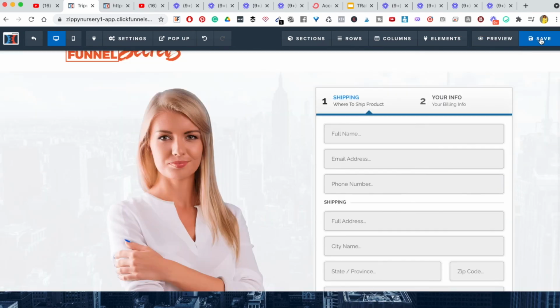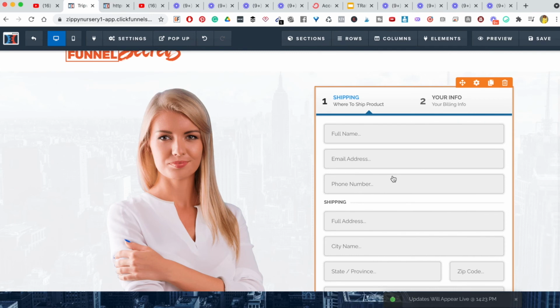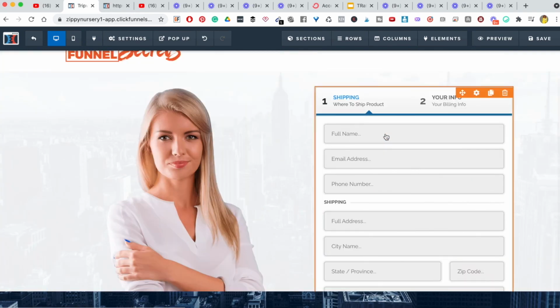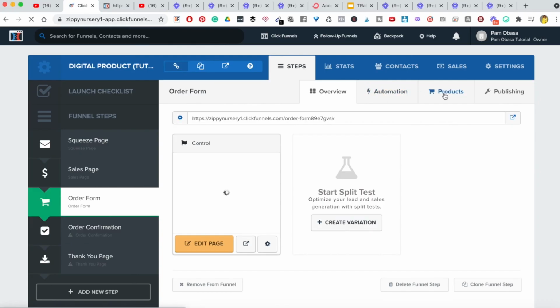Once you have made your edits, you click on save over here. We now want to add the products. This is where a lot of people make a lot of mistakes. They think that just because this is on, therefore their products will be sold. No, it won't. You need to come out of this, and then we need to click over to products over here and then add the products.